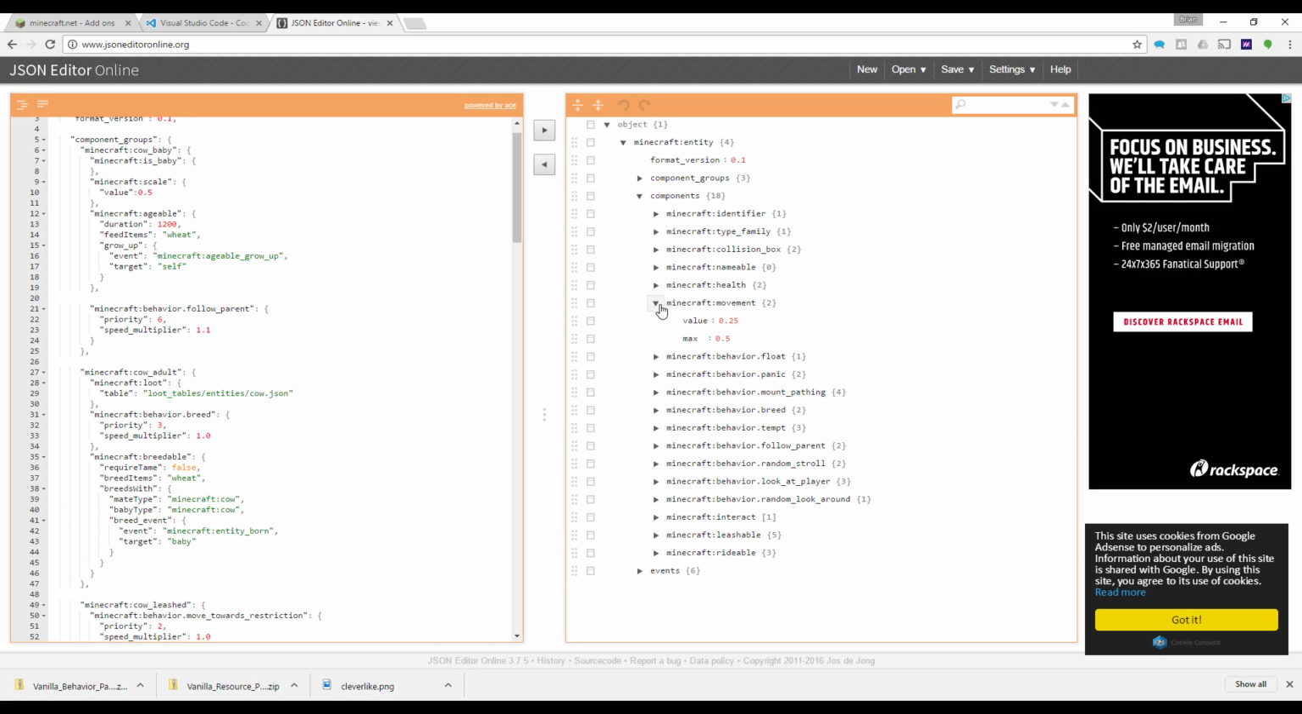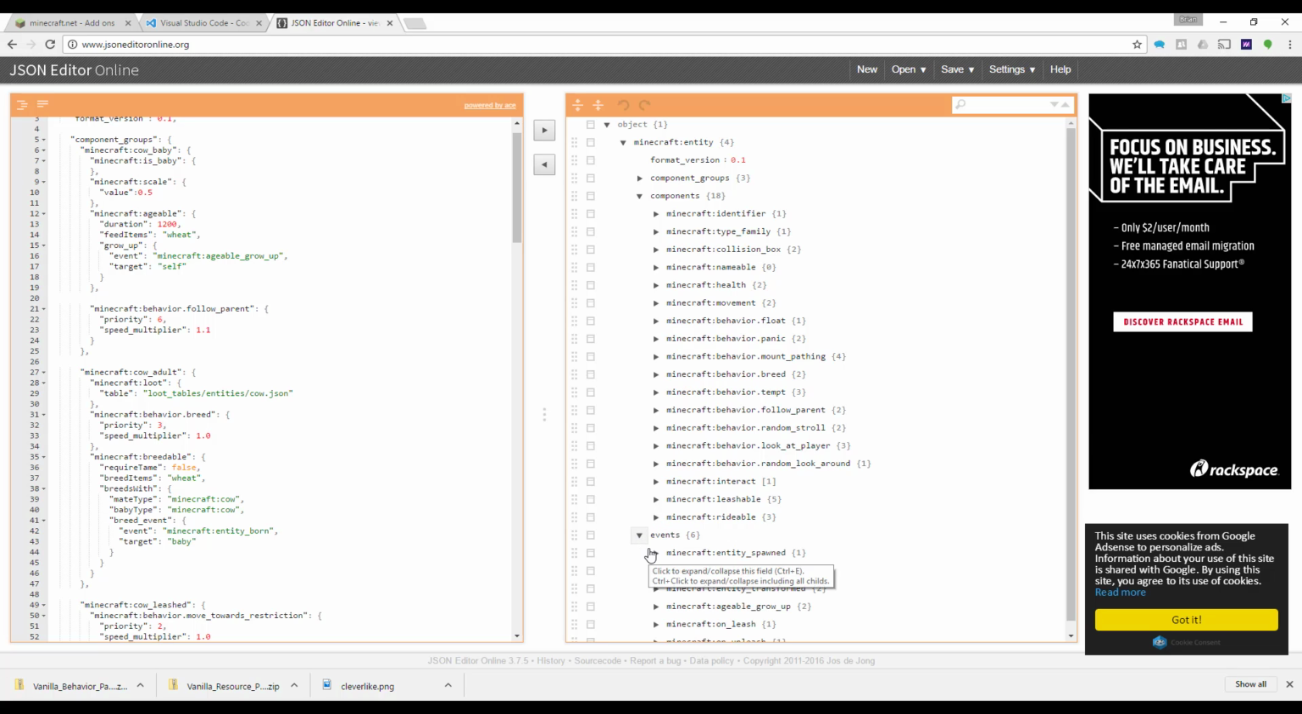Let's talk about the movement, right? We're looking at movement speeds, it looks like. Can it float? What happens when it panics? Can you mount it? Can you tempt it? Can you breed it? Can it look at players? Can it interact? Is it leashable? Is it rideable? How many seats does it have? It just keeps getting better, right? These are all the things that we can customize and just update right in our game. So it's going to be pretty awesome, right?